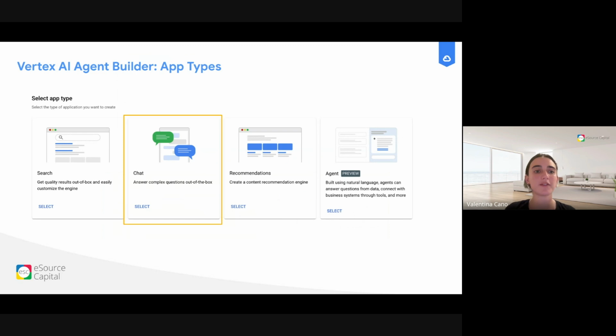So continuing with Vertex AI Agent Builder, what we were discussing before, you have these 4 application types. Google is always creating new ones. It actually used to be called search and conversation because it was only search and chat, and now we also have recommendations and agent. So search is a search engine, but with generative AI introduced into it.